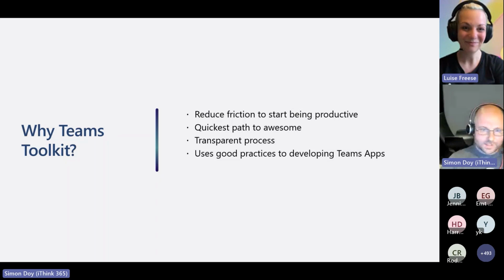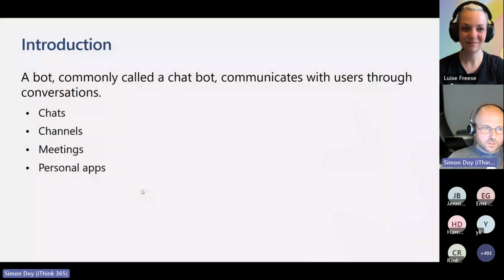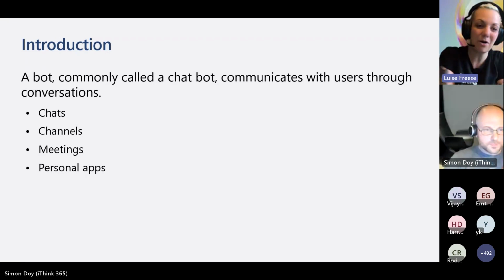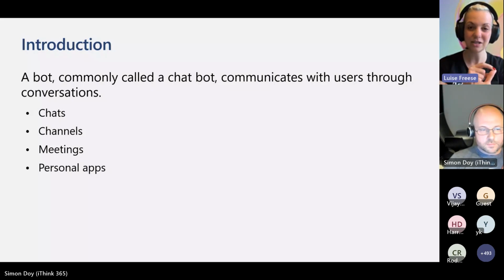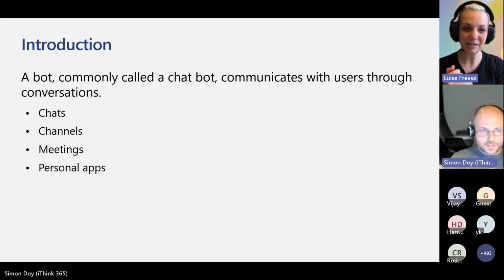Exactly. Oh, definitely. Right, should we move on to the introduction on what is a bot? What is a bot? So as the slide says, we say bot or we say chat bot, but it's a machine which communicates with users through conversations and can take place in chats. And chats can include one-to-one chats, but also group chats. It can be in channels in Teams. It can be in a meeting in Teams. And it can be in a personal app in Teams.